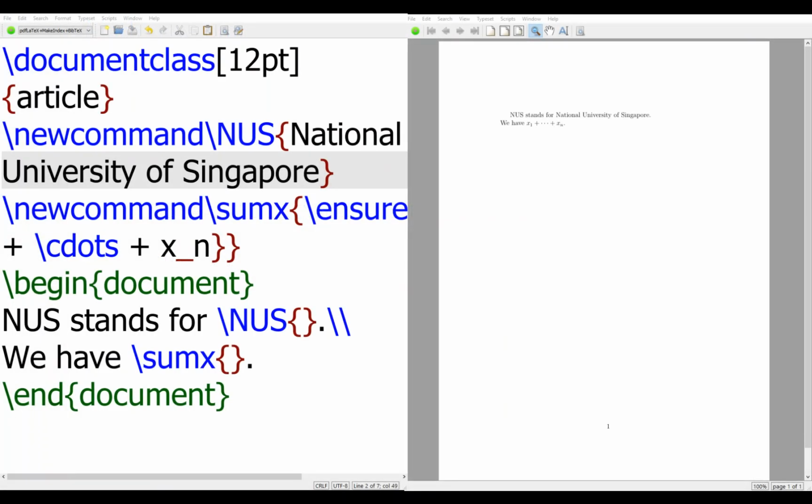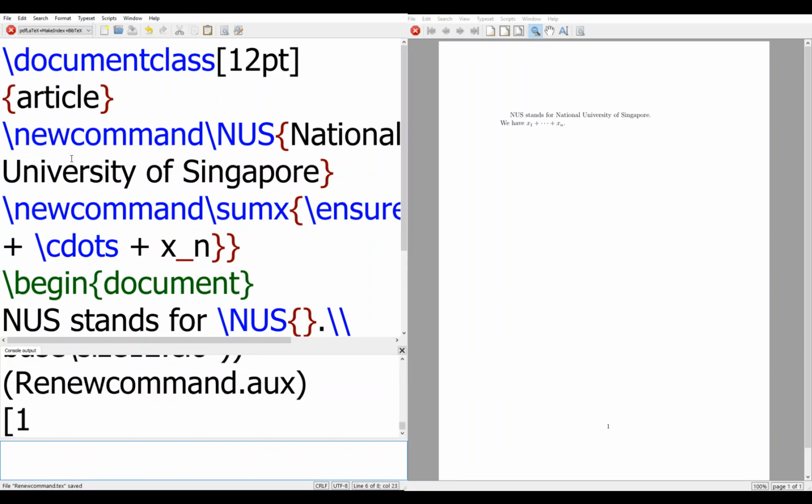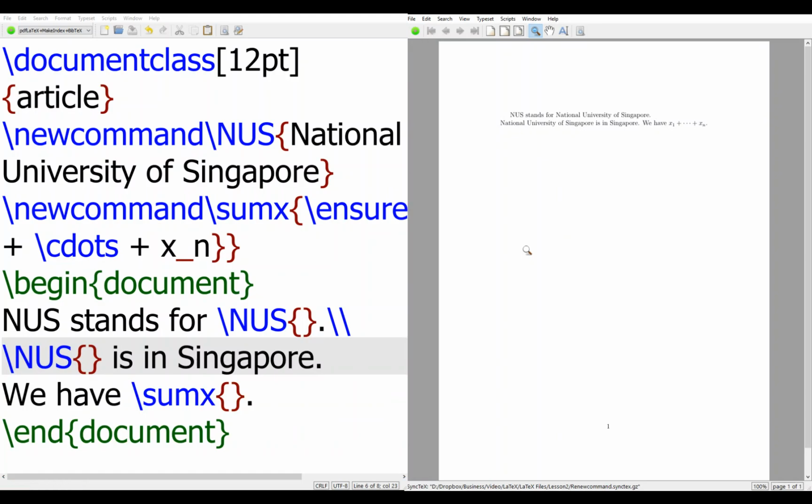So let's see how the program runs. So we have a document, and we have \newcommand NUS and \newcommand sumx, and here we have \begin{document}, NUS stands for NUS and sumx stands for sumx. So when you compile, this is what we see. And again, because we defined it, we can use this again: NUS is in Singapore.